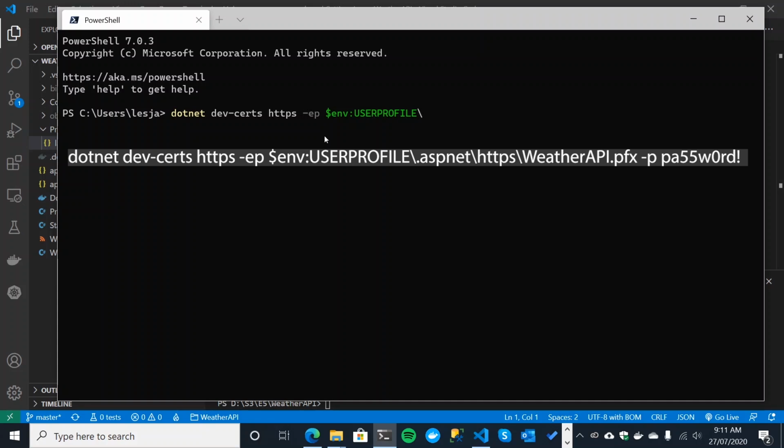And then we just want to specify the path to where we're going to export this certificate to. Now you can, I suppose, put it anywhere, but the standard convention will be ASP.NET/https/ and then you give it the name of your certificate. In this case, we're going to call it weatherapi.pfx, and then we give it a password, obviously give it anything you like.